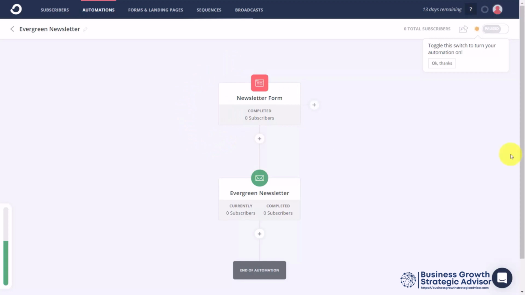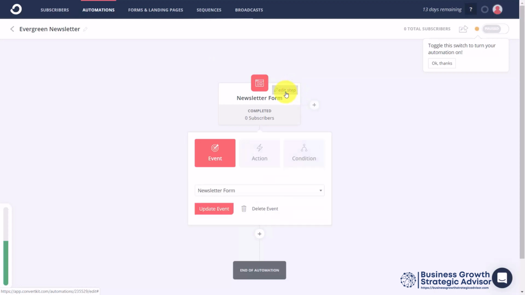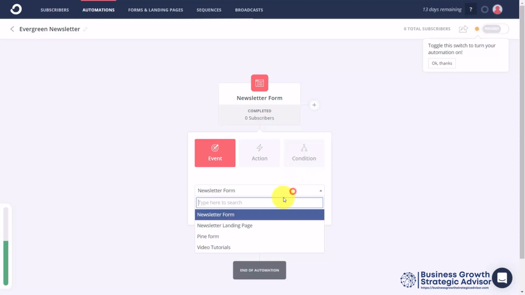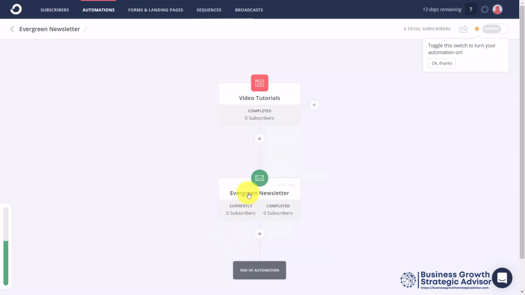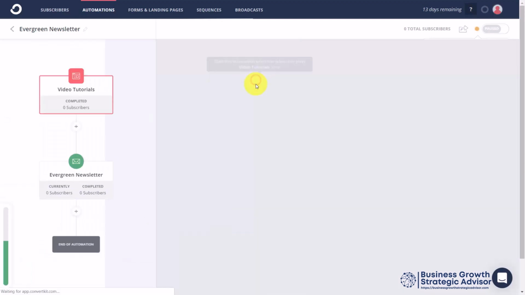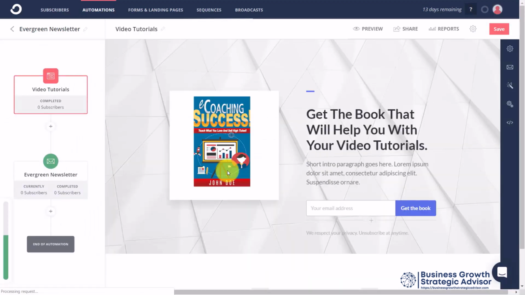So now that we have one form, what we're going to do is change this to a form that we've already created. And so we're going to have the individual added to this form. We're going to update the event. We're then going to look at this form. And you'll see here that this is a landing page that we have already created.